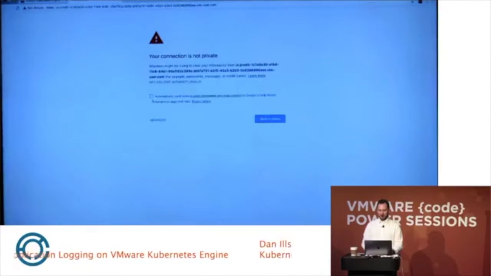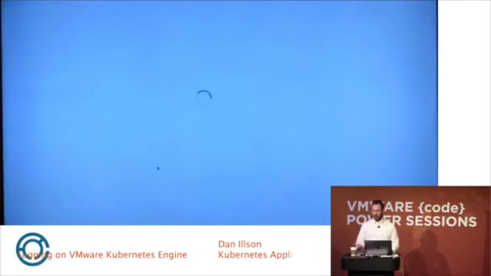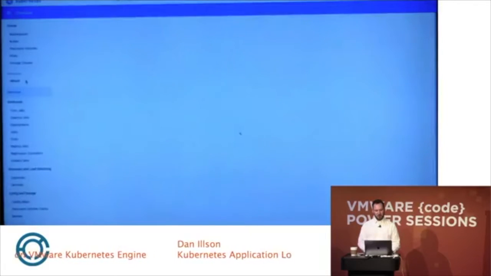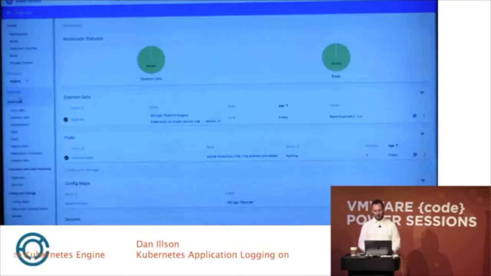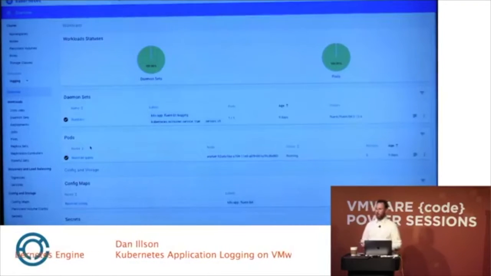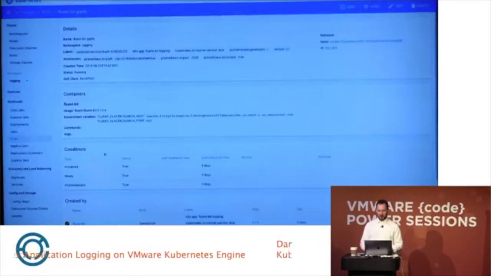Now, from here, as before, we can log into our authenticated Kubernetes UI. And if we want to, we can filter based on that logging namespace. What we'll see is there's only one thing really going on in this logging namespace. It's a Fluent Bit Daemonset. And because we have one worker node in this cluster right now, it's deployed one Fluent Bit pod. And we'll see the information about it here.